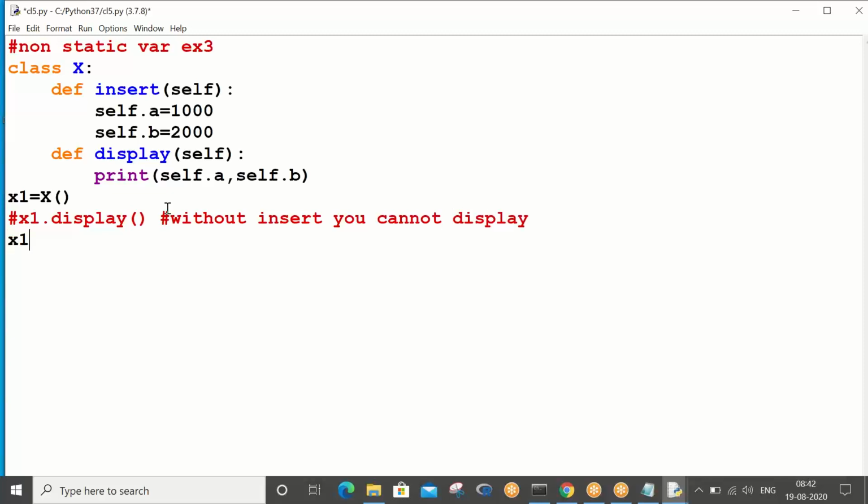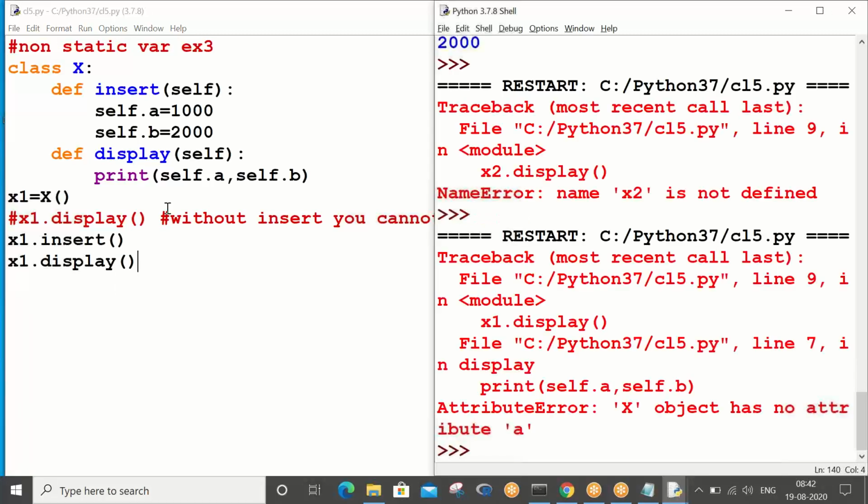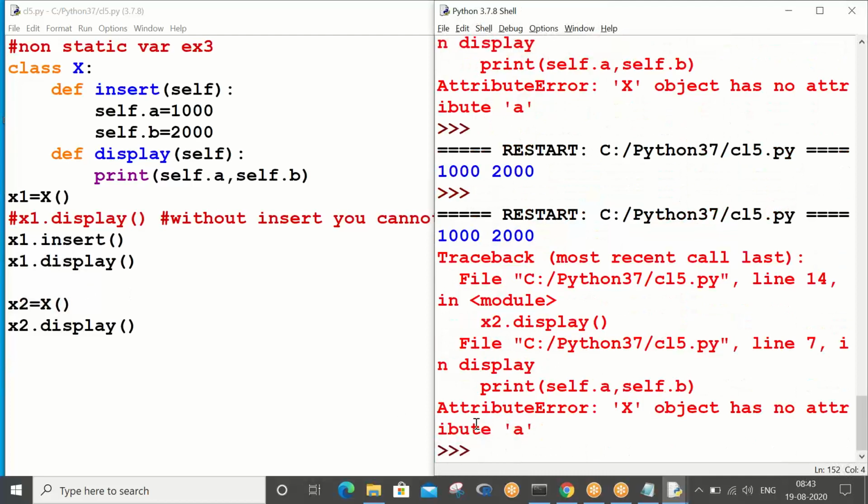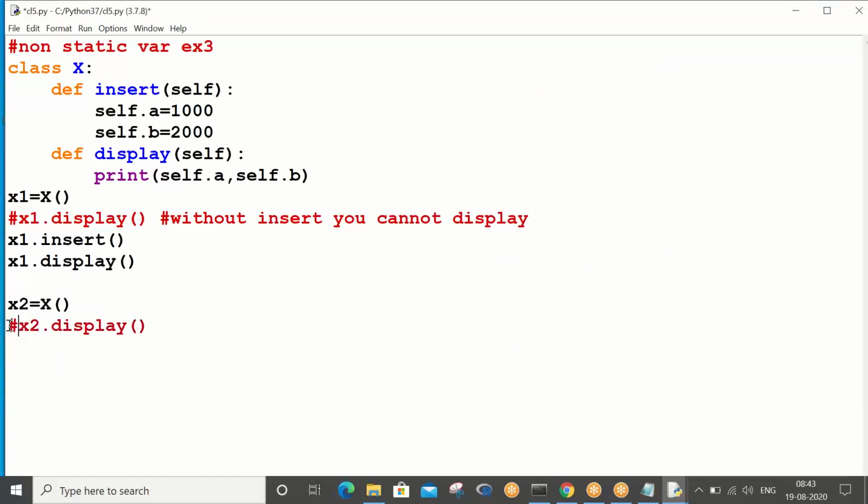Now you do insert and now you do display. This will work fine. Control S, F5. Correct. Okay, so second object x2. Now since the first object has got data, if you call the display method on the second object, do you think it will work? It will give the same error. So here also you have to call insert.